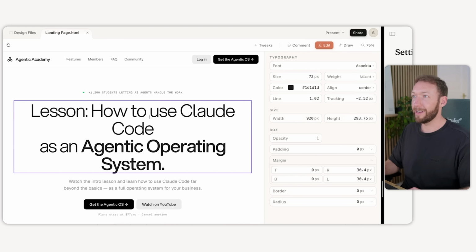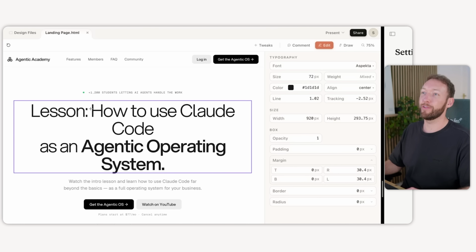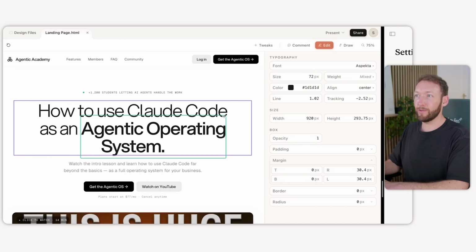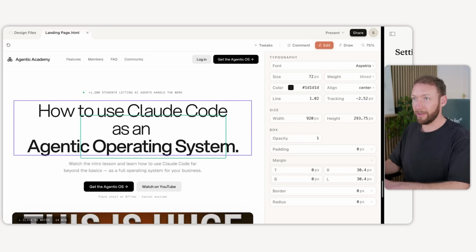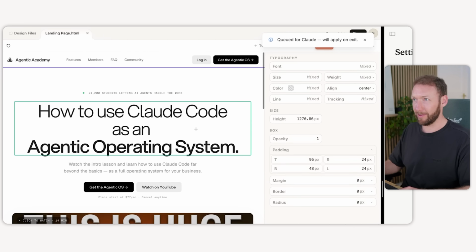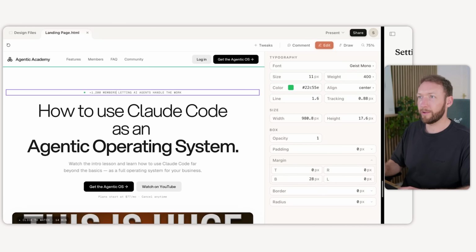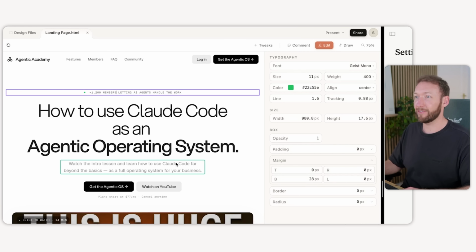We can also go in and edit it directly, so we don't need to use AI tokens. We can actually go in and edit the text. So it's exactly like if we were using something like WordPress, Webflow, or Framer. Let's delete the lesson here. How to use Claude Code as an agentic operating system. And maybe we actually put a space in there, and that looks a bit better. So actually now we're starting to get a real feel of what things can start to look like. We'll say 1,200 members, letting AI agents handle their work.